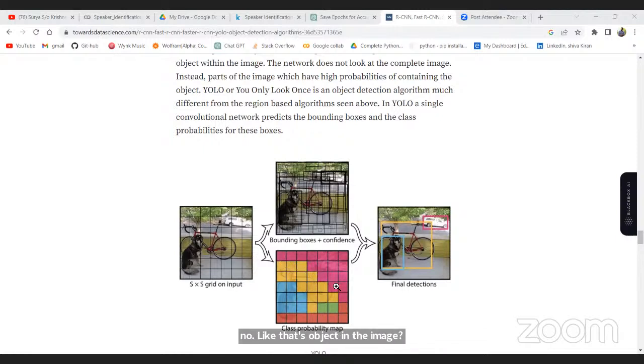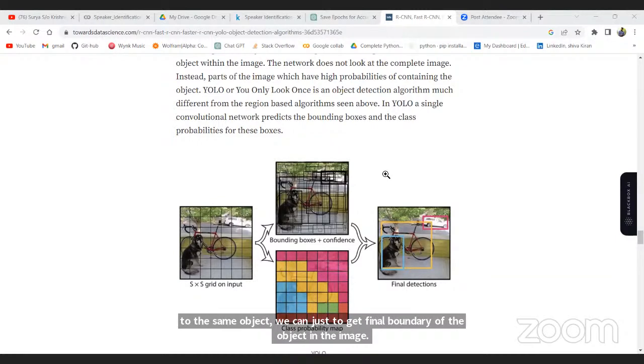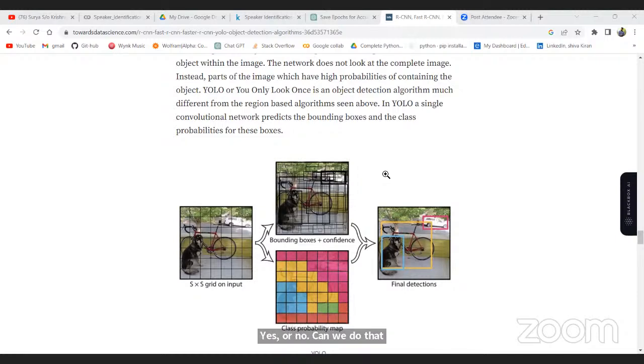Since all those yellow grids, let's say we ran it across the cycle, and all these yellow M grids said that they have probability values higher than the threshold, each of these grids contains a cycle's part or subpart or the entire cycle. Is that point clear? And since all these blocks are adjacent to each other and belong to the same object, we can just merge them to get the final boundary of the object in the image. Yes or no? We can do that, right?